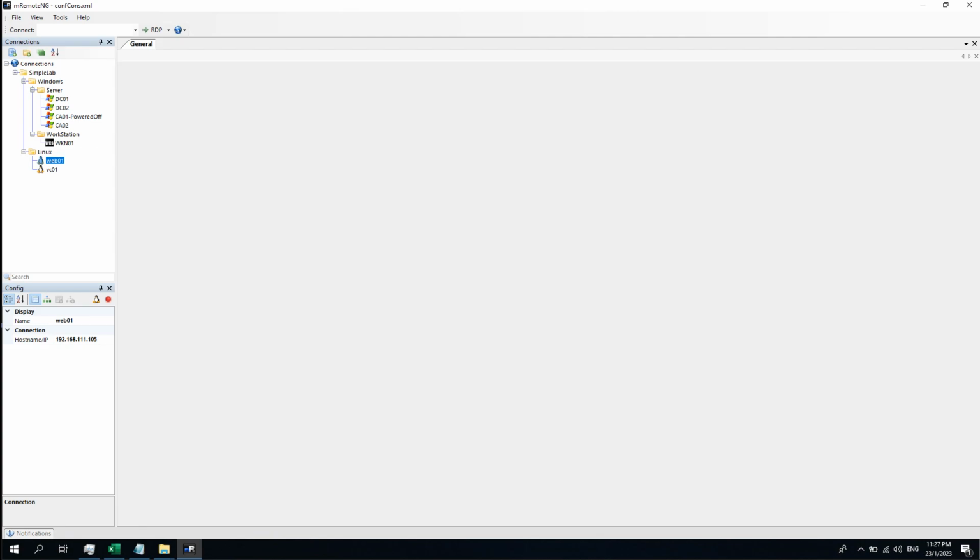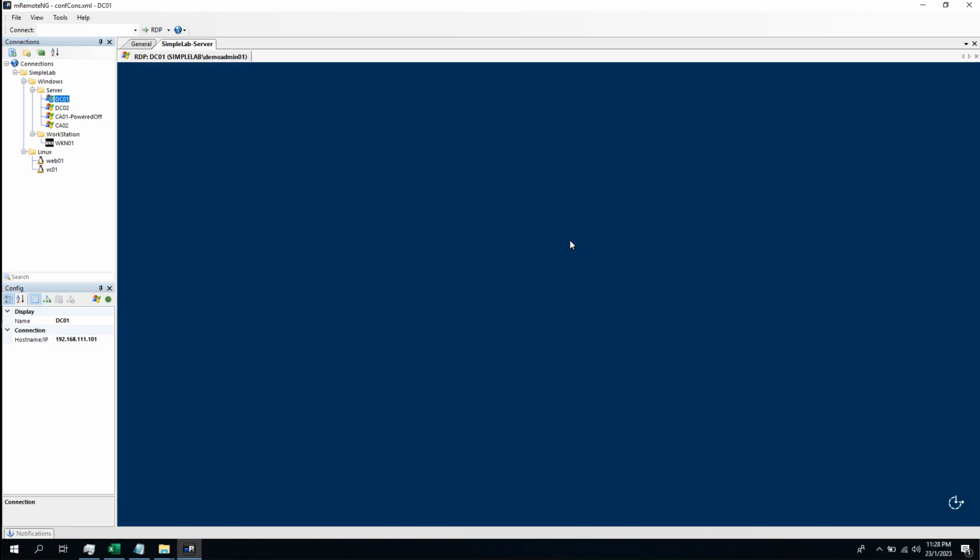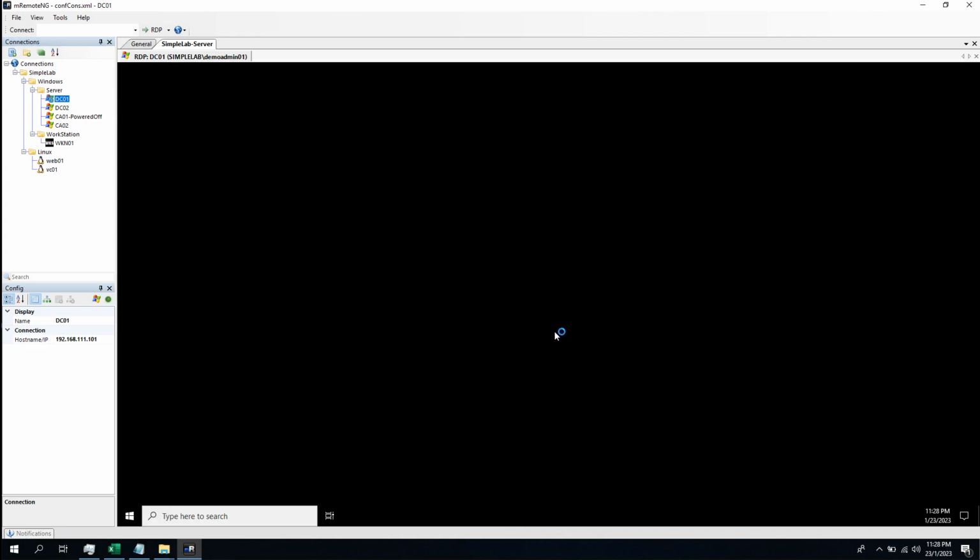Before we begin, we need to create a service account to perform the LDAP binding. Also, as you can see from this video, I will be using mRemoteNG as the remote tool instead of the plain Remote Desktop. Okay, let's get started. First of all, log into our domain controller to prepare our service account.